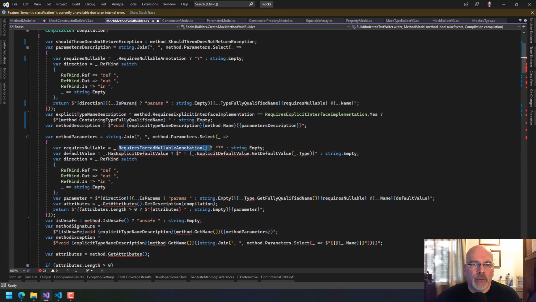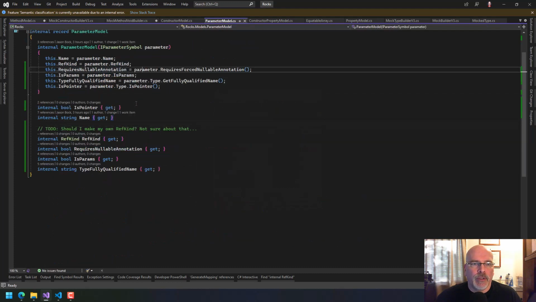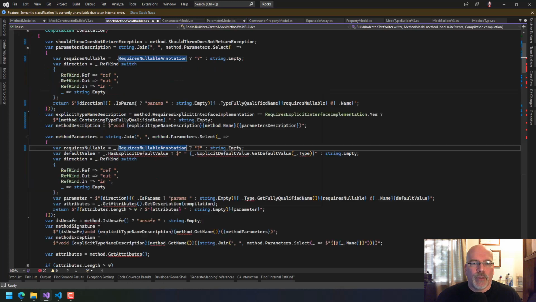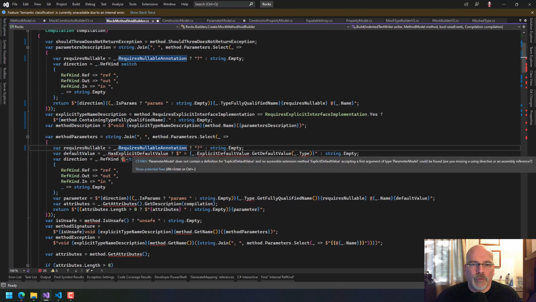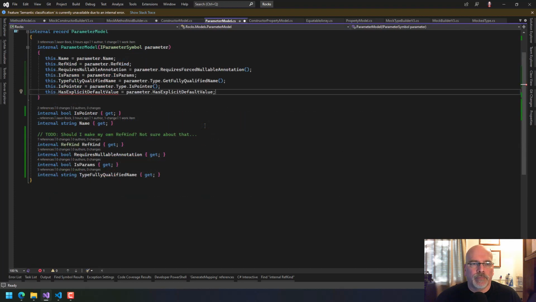We need here again, requires nullable annotation, but we also now need to add to the parameter model has explicit default value. This dot has explicit default value is equal to the parameter dot has explicit default value. And I bet we're going to want to know, what is the explicit default value? Well, we'll get to that.